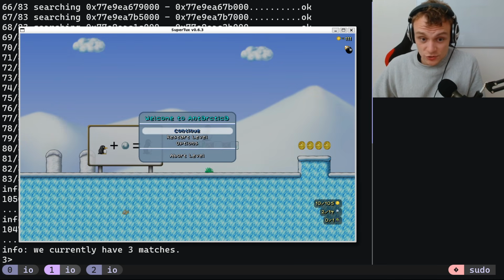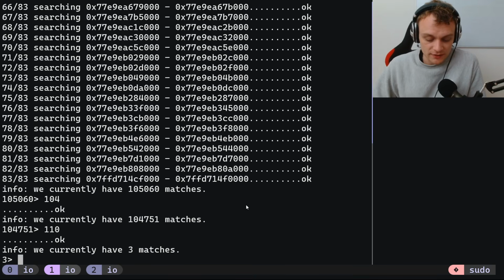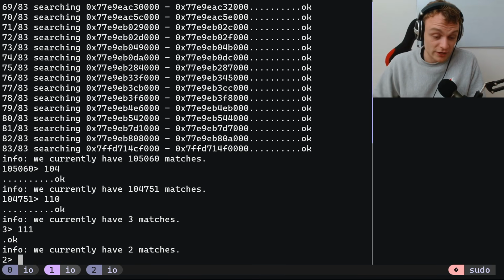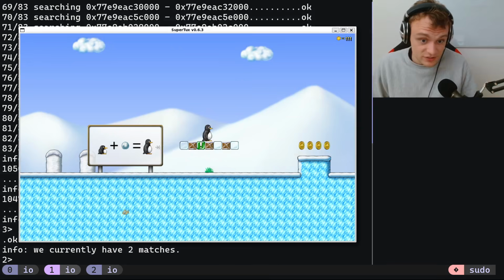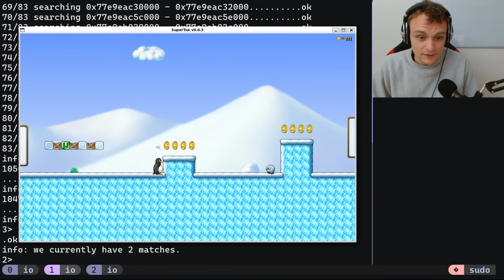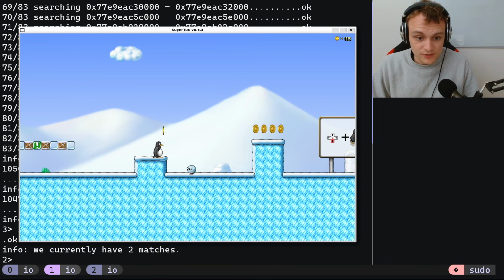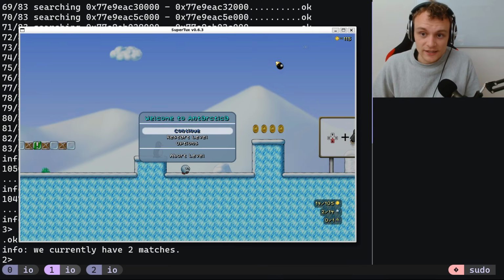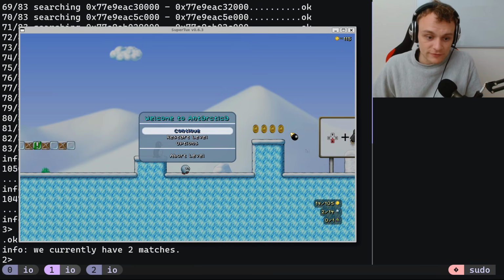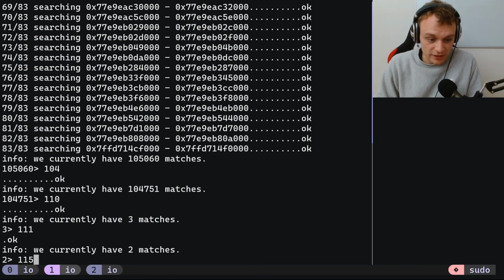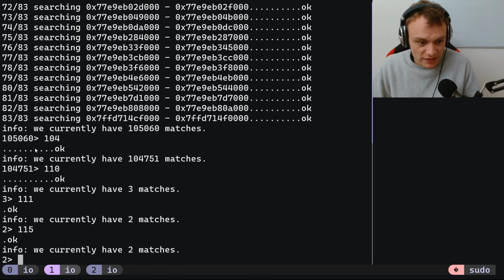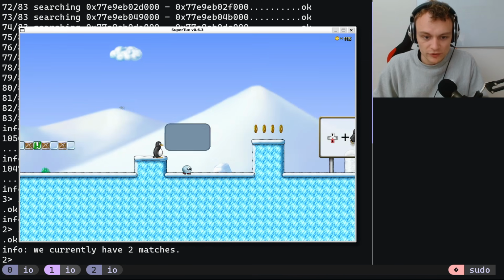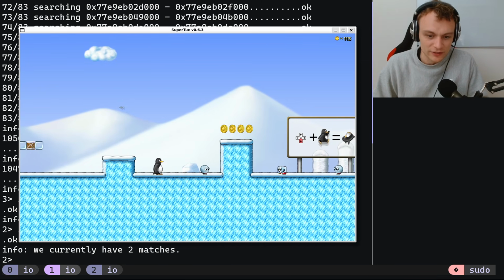So now it's 111, and let's type 111, and we have now 2 matches, so there's just 1 to eliminate. Let's get all of those coins, and let's stop the game, pause the game, and now it's 115. So let's go back and type 115, and we still have 2 matches. That looks like there are indeed 2 variables tracking the same thing, although that would be very unlikely.